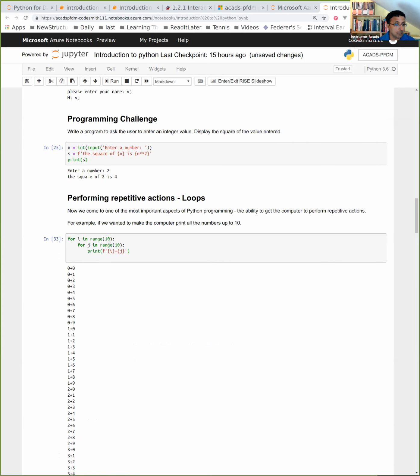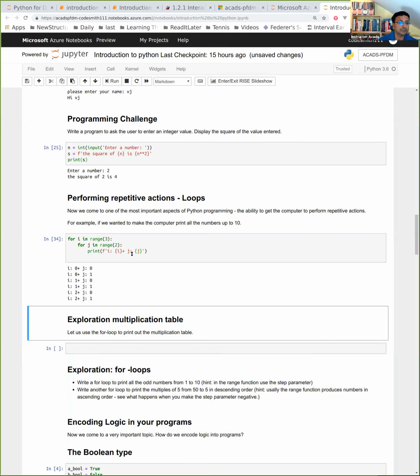So let's make it a little smaller. Let's make 3 here and 2 here. And since we don't know what is i and what is j, let's even put that information here: i colon space and j colon space. So this will be a nice output. I don't need a plus here. This construction.